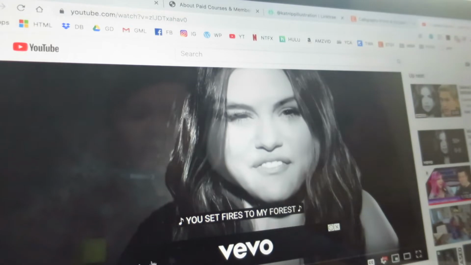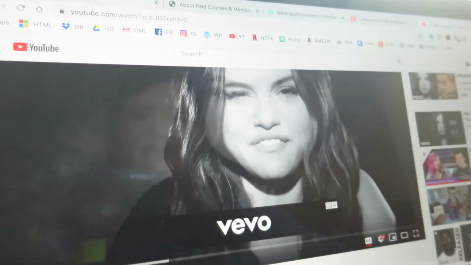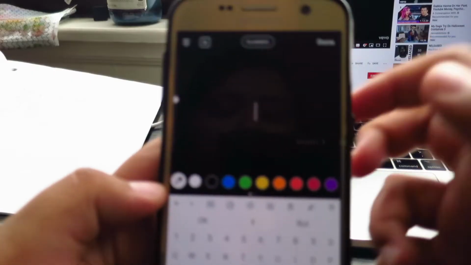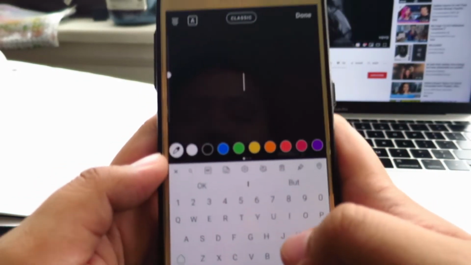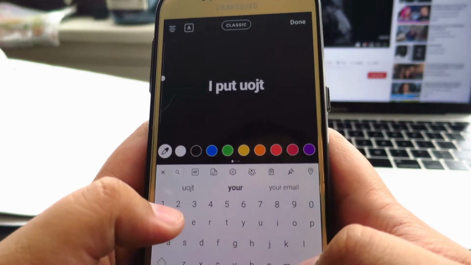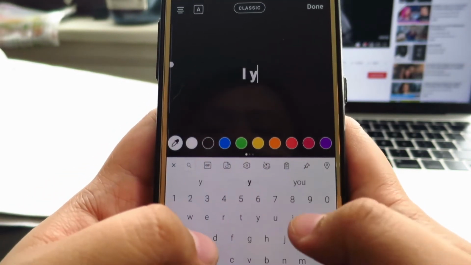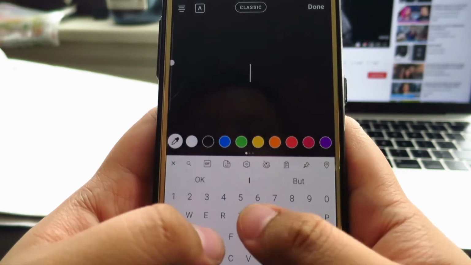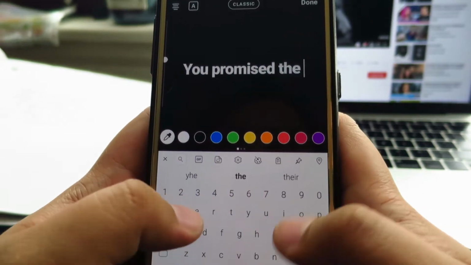Okay, so we're going to do those first two lines. Oh, so sorry Selena, you look very pretty here. Okay, so what you want to do is to type it out. I put you first. No, what's wrong? Oh no, you promised the world. Okay, goodness, I'm going to fast forward this part.